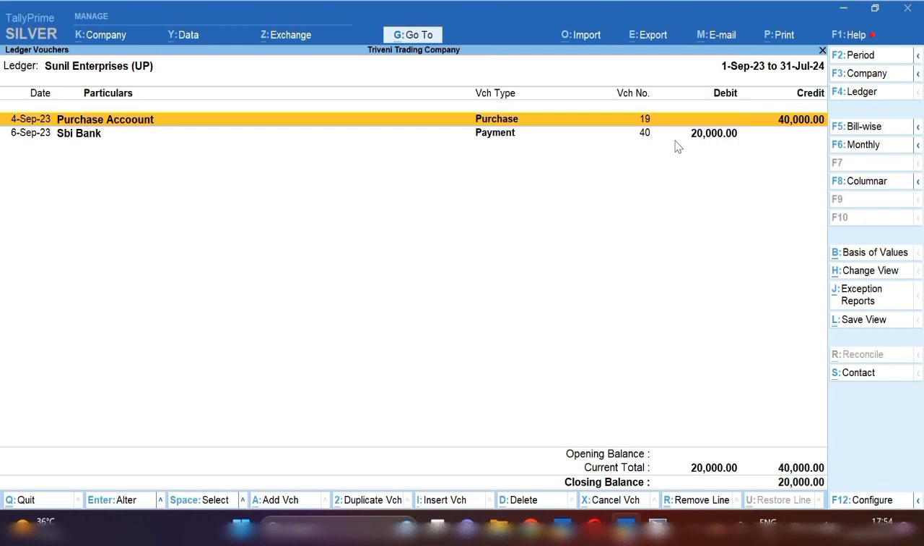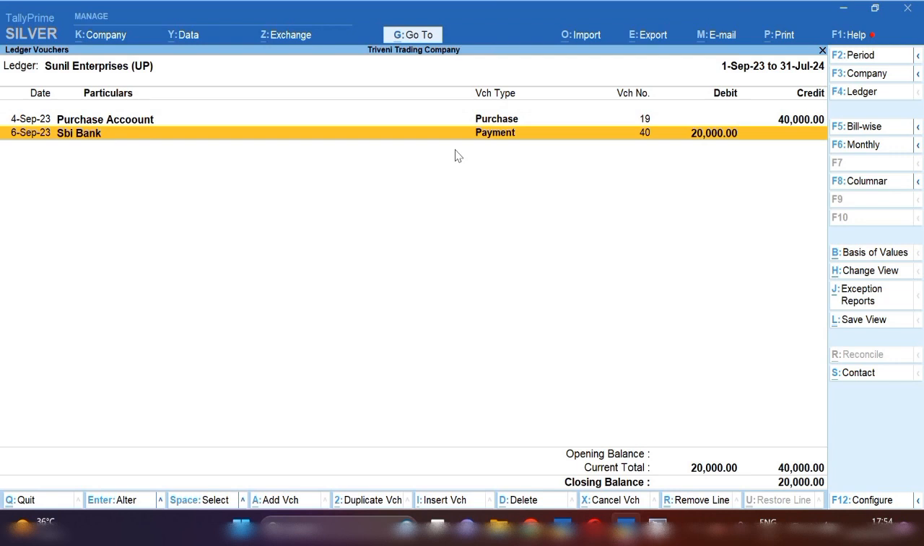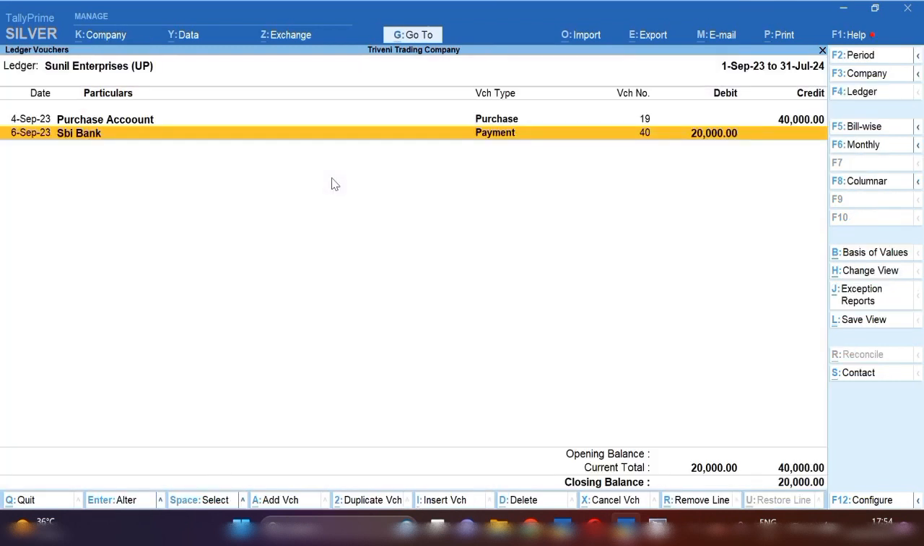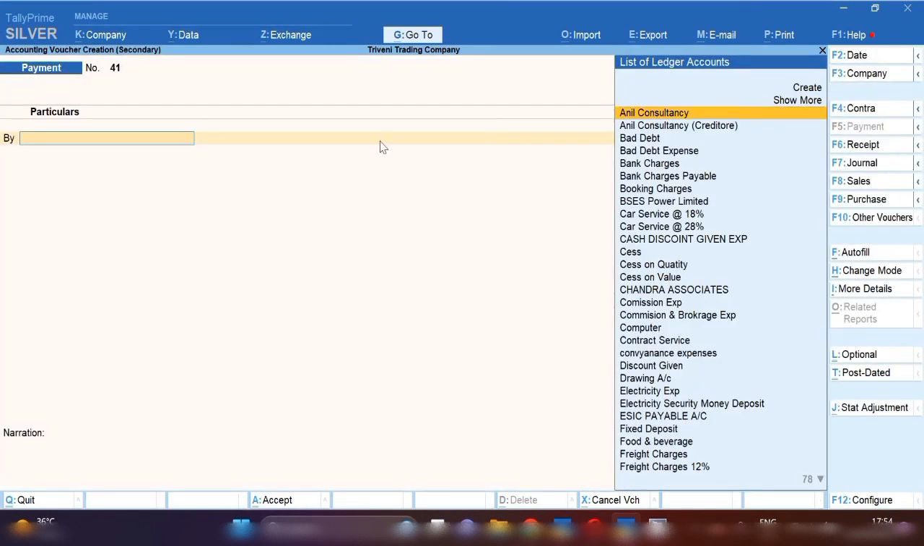Now you can see this payment was for the MP party, but by mistake we have done it in the UP party. So from here we have to adjust the entry, and after adjusting the entry you can manage the account. Now you can see Sunil Enterprise UP party will have to return money to the MP party. So from here we will start adjusting the entry by pressing Ctrl A, select journal voucher, and Sunil Enterprise UP party will return money to MP party because this was the payment of the MP party, not the UP party.